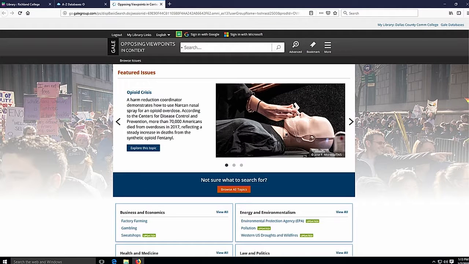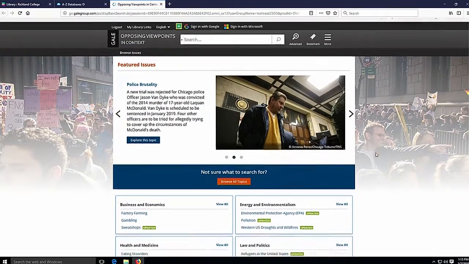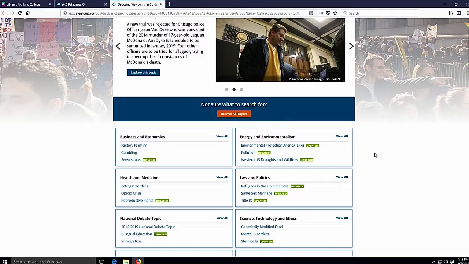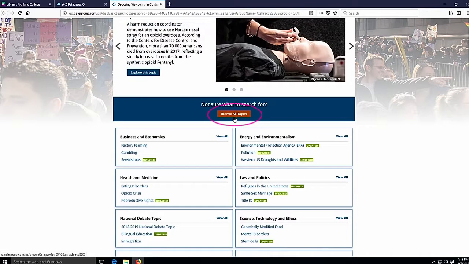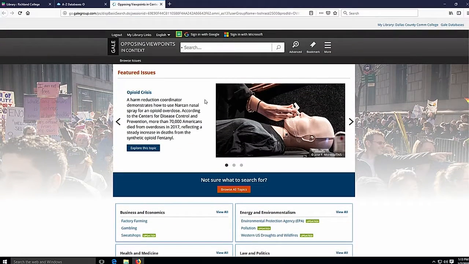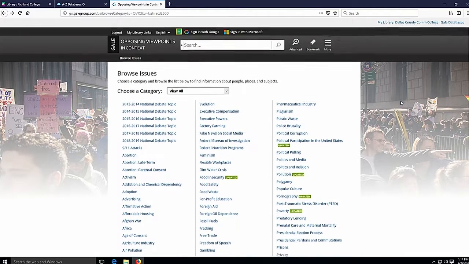Clicking on that will take you to the home page, which looks like this. So we have some featured issues, and then if you scroll down, we have some topics that are grouped by subject. There's a couple of different ways that you can navigate this database, and one of them is to click on the Browse All Topics button, which is right here in the middle of the screen, or if you scroll up to the very top, there's a Browse Issues button that you can click on. That will take you to the Browse Issues page, which looks just like this.